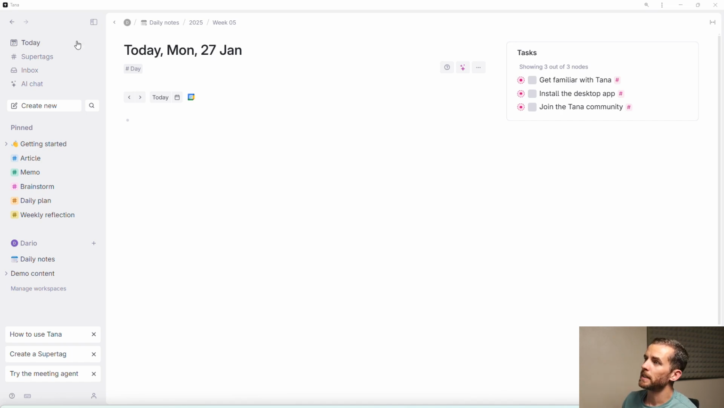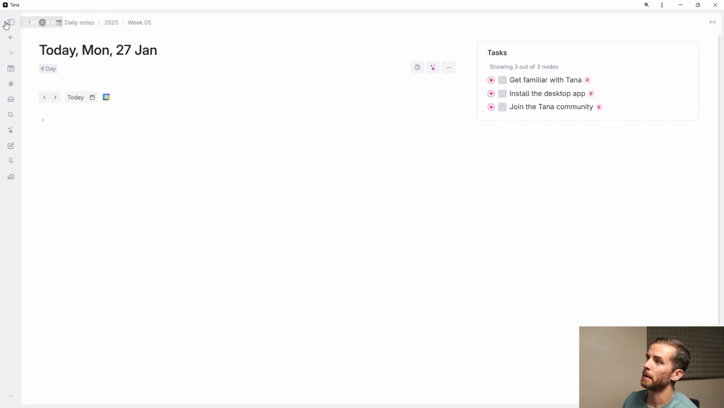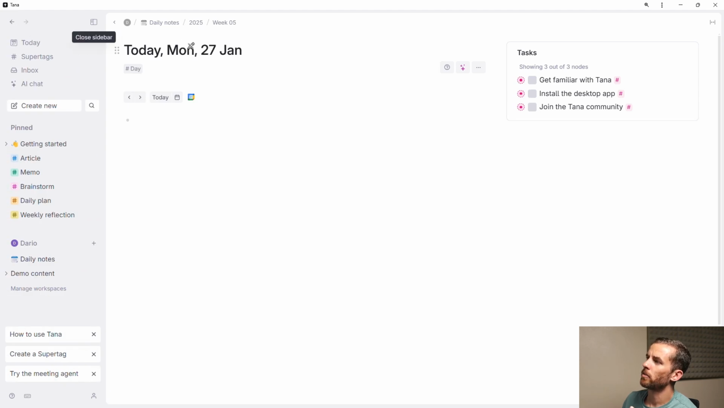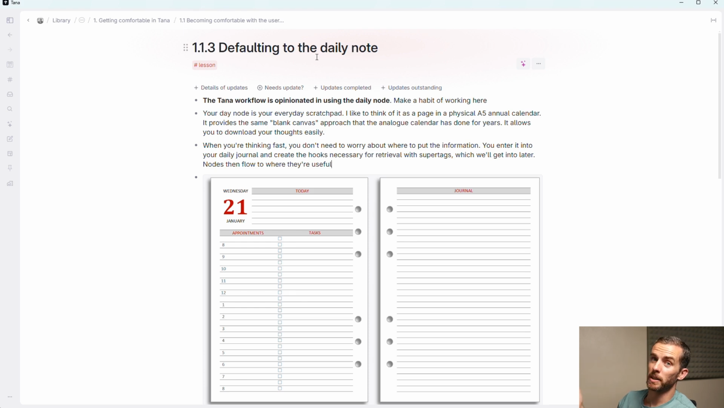So on the left over here, I have my navigation pane, which helps me to quickly navigate to different pieces of information. I can expand that and collapse that, but you'll see that I start from a today node. And this is an important part of Tana's methodology. I've brought up one more lesson from the course, which is valuable because it's a new paradigm when you start working with a daily note.